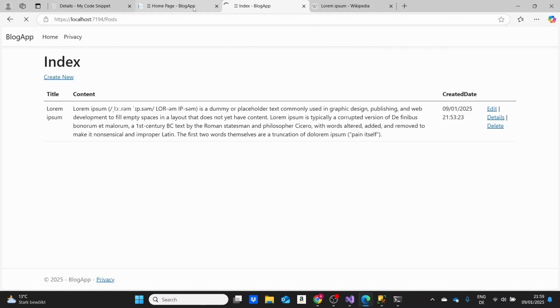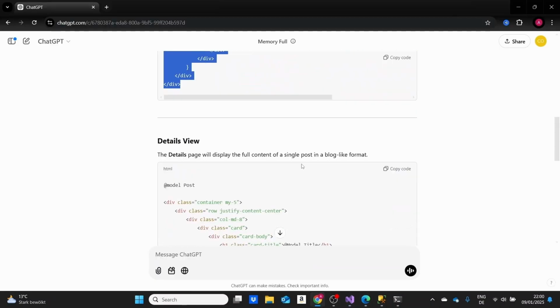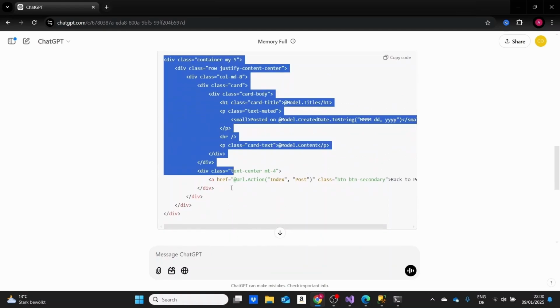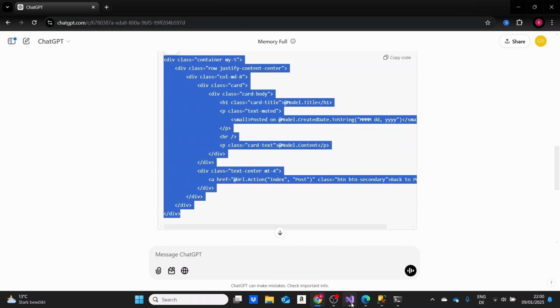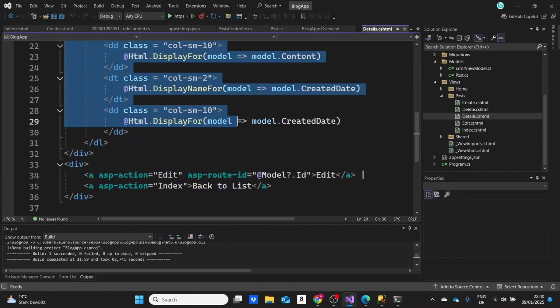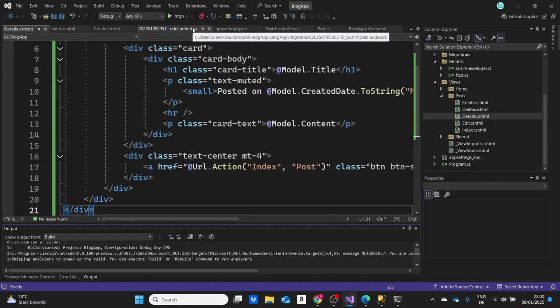This is refreshing. Okay, so this is our blog post. We see the title here, we see a bit about what the blog has, and these 3 dots here, the date when it was posted, and the option to read more. Then just go and take the code for our details view page. Let me just copy this part and paste it in our details view page. Run the project again without debugging.